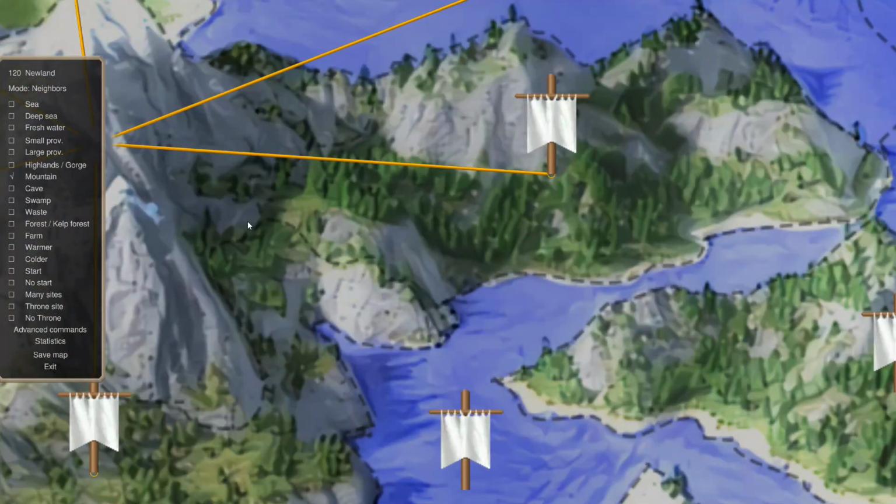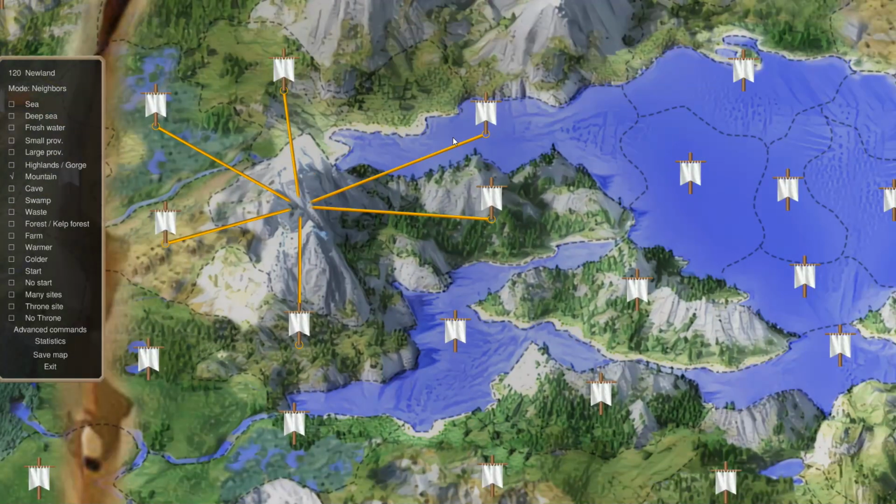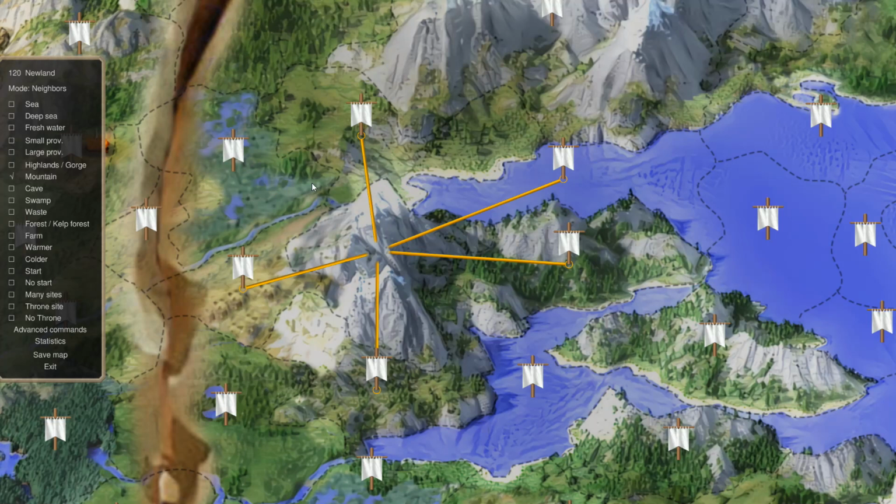The mountain, you do not have a connection here. The mountain connection goes like this. So the mountain does not connect to this ocean. It does connect to this one. And it doesn't connect here, though it does connect here and here. Okay?